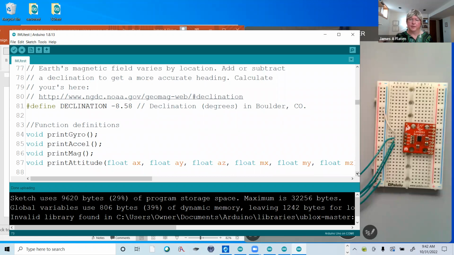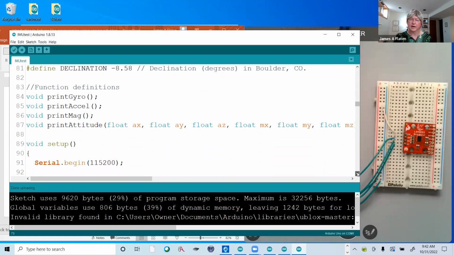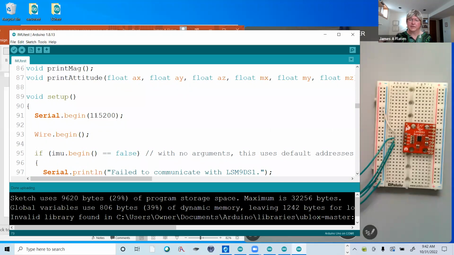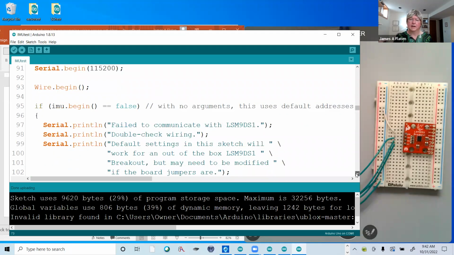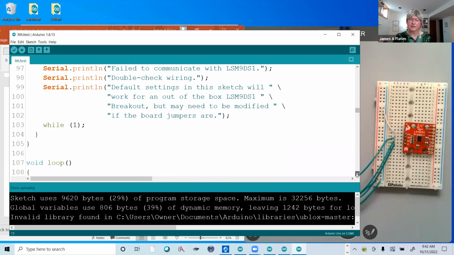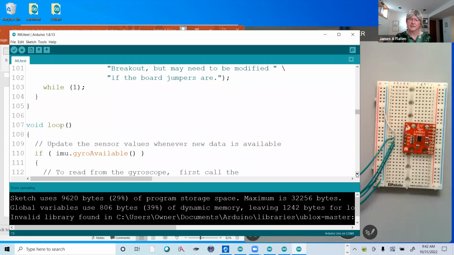Basically, this particular library has a gyroscope, an accelerometer, and a magnetometer. And so it's getting ready to print to them. And it's going to be printing to the screen, at least, at 115200. So remember that. And then here it's ready to send some error messages if it can't find the IMU, but it should be able to find it if I've wired it correctly and if it's working.